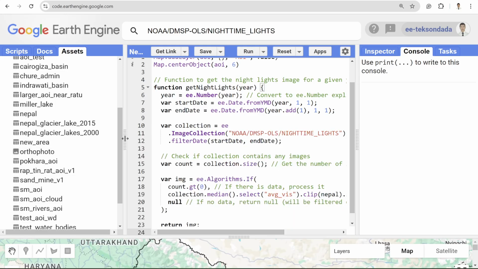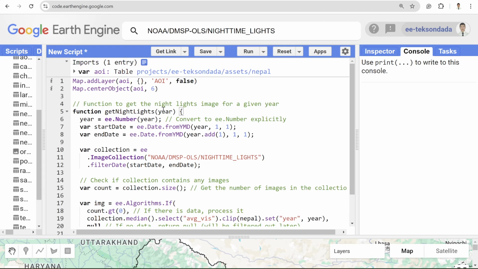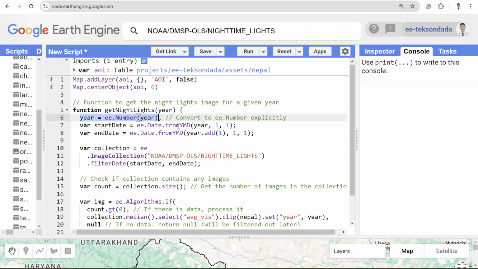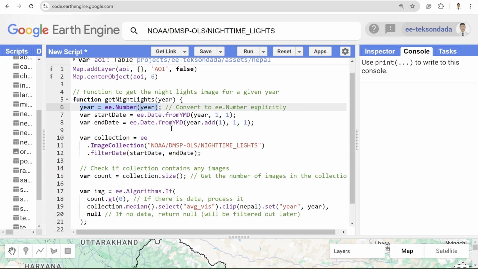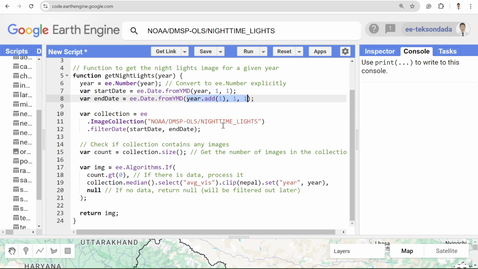So let me bring it down, and here in the get night light imagery function, I have year, and year should be ee.Number(year). So we are making sure that it will convert the year to an EE number, right? And then our start date will be the particular year, Jan 1st, and the end date will be year plus 1. That means, for example, if the year is 2000, then it will be 2001, Jan 1, which means simply the whole year, right?